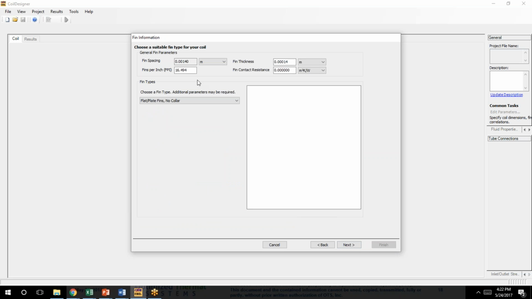The next step, once the tubes are defined, I'll enter the information about the fins. We have to select which type of fin is being used. It could be a plain fin or split fin. In this case, it's a louver fin heat exchanger. And we can enter the geometry information that's required to define that louver fin. The fin thickness is 0.1 millimeters, and the fin density is 15 fins per inch, as I mentioned before.